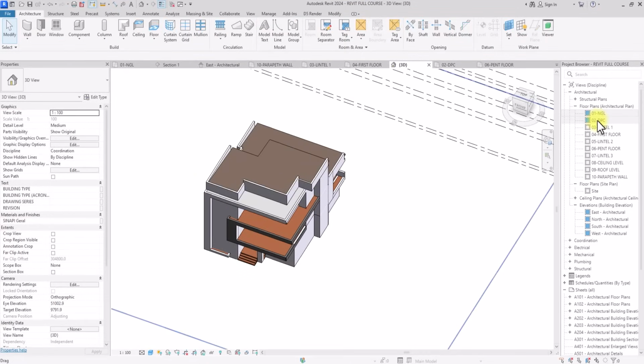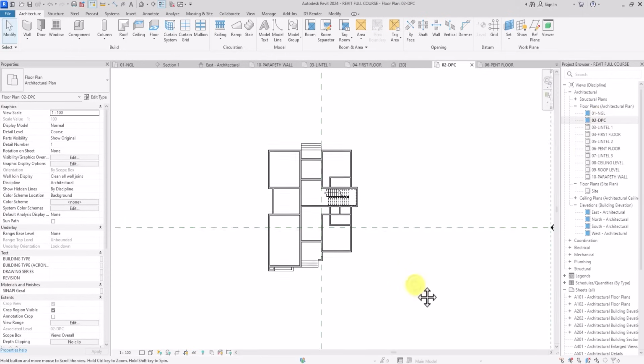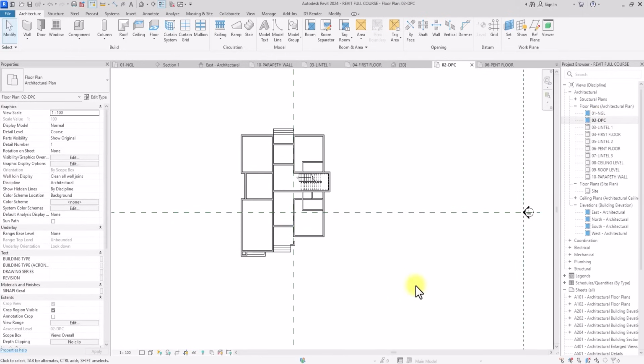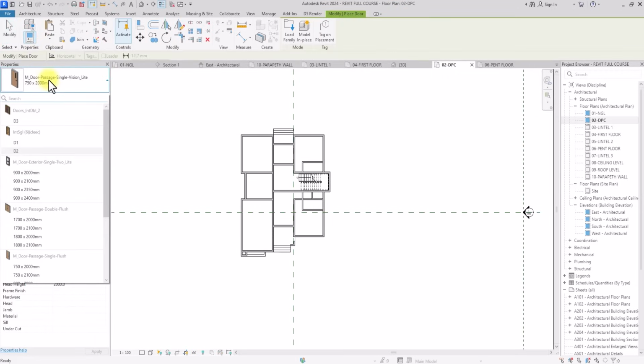So now we'll go back to DPC because now I've brought them into my project. Automatically they're already embedded in this project's library. So I'm going to go to architecture, then door. Under this door, I'm just going to go under the door I imported, which is this D1, D2 series.